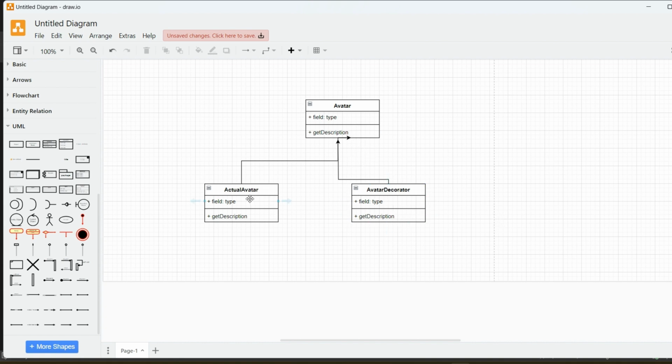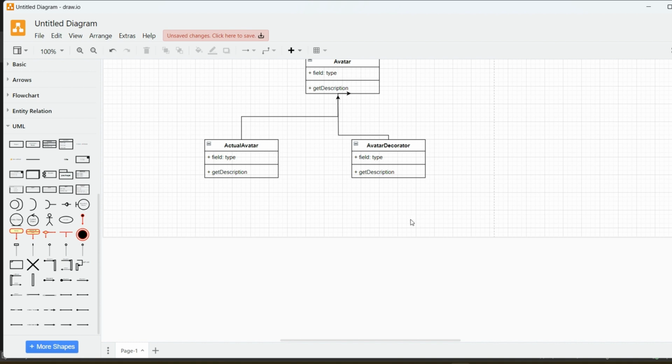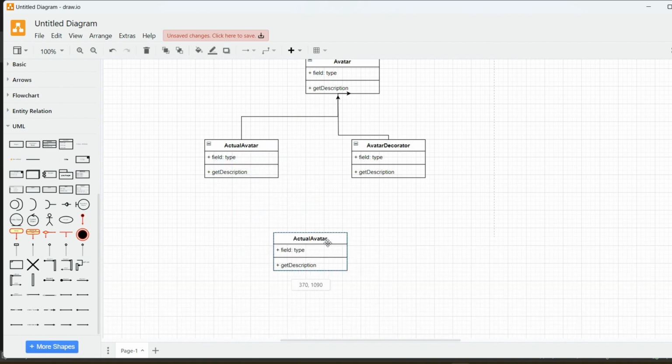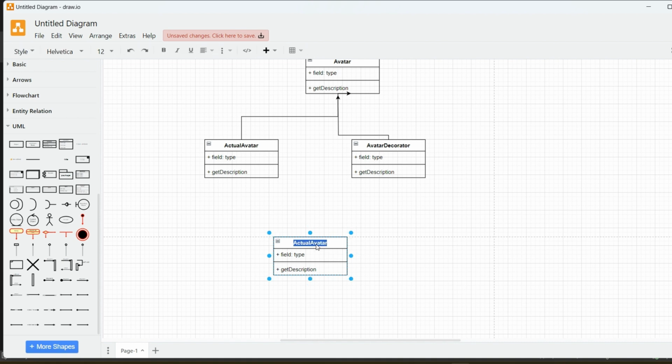So this is the actual avatar, and we have a decorator for it. Now we will go ahead and create the different attributes for the avatar. Actually, we have to create the avatar types here, but for simplicity, I am just adding different attributes, or costumes, to the actual avatar so that it is simpler and easier to understand.